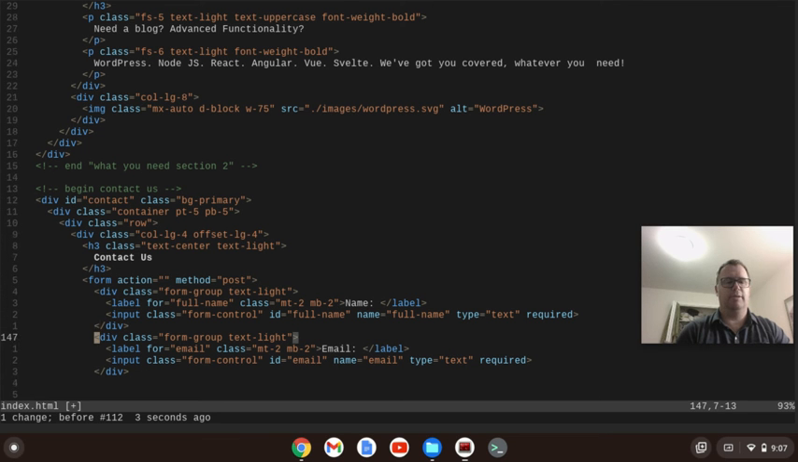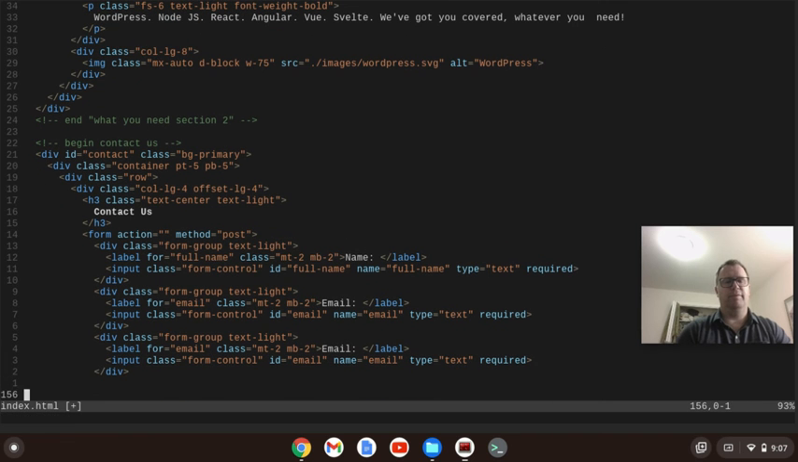Oops, what am I doing? Okay, I want to, again, yank that and then paste it. I'm using NeoVim here. If you use Vim or NeoVim or something like it, you can do that.